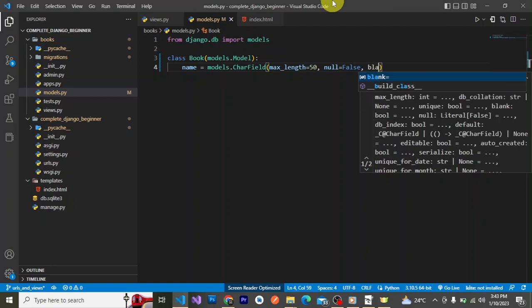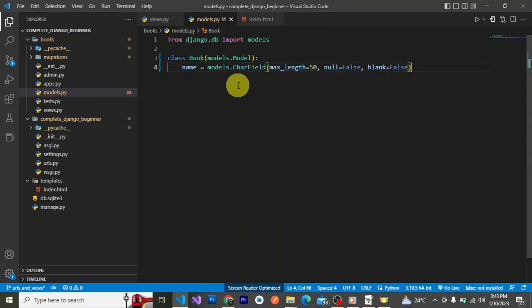Now blank is also equal to false. What's the difference between null and blank? Null is the lack of anything, like nothing is existing. But blank is maybe something like name is equal to this, so something is existing here but it is blank. So we are trying to say that this field cannot be null and also it cannot be blank.